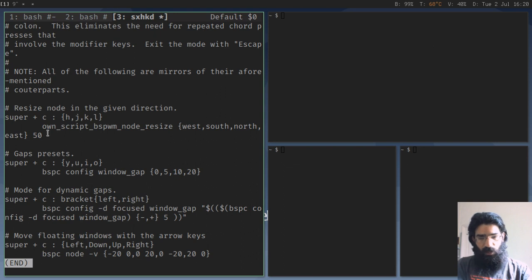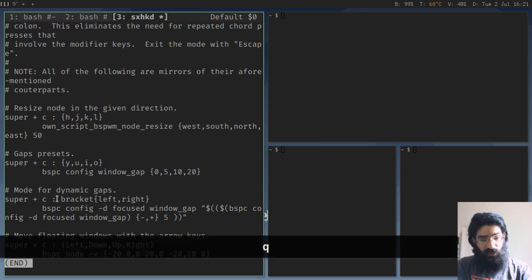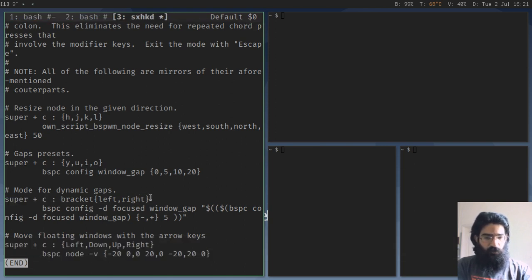So I will show you this. It's this thing here. It's Super C and then the colon sign and then bracket left or bracket right. So you press Super C, this enters the continuous input mode, and Sxhkd is continuously listening to you. It is continuously checking for your key presses and performs the action that is assigned to them. So I will do just that now.